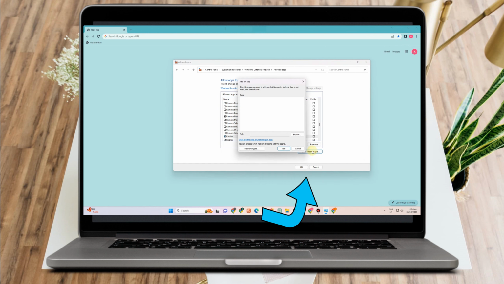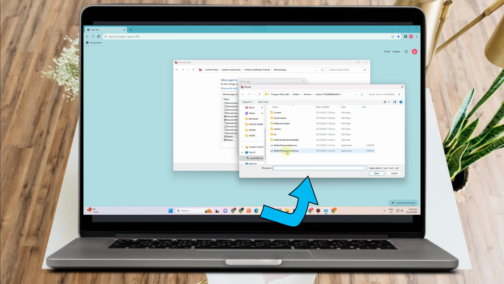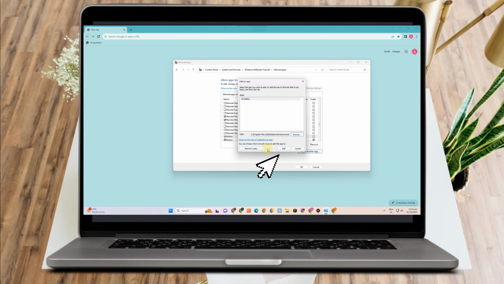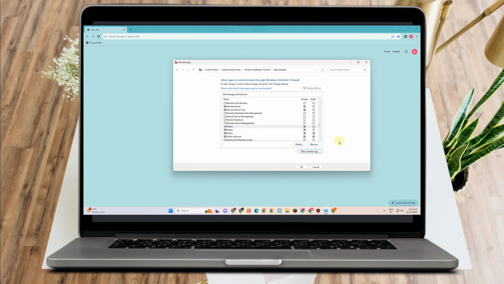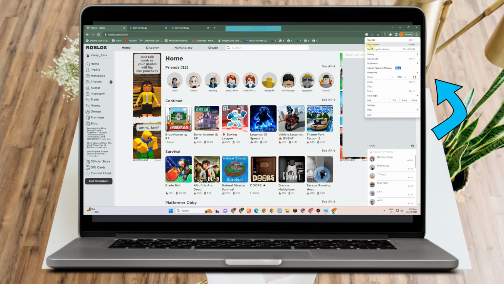Now click Allow another app again, click Browse and tap this Roblox Player Launcher, click Open. Okay, and then click Add. Okay, now tap OK. So that is the first method.